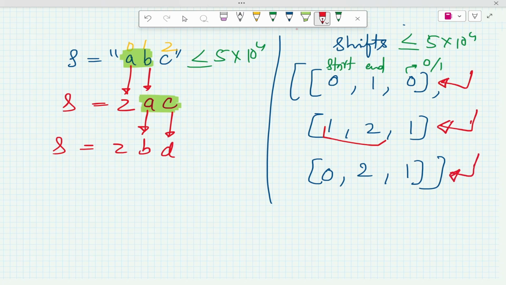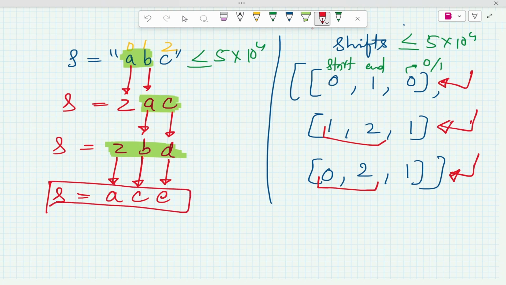Let's apply the third query, and it says shift all the characters from 0 to 2. What is 0 to 2? This is 0 to 2. Shift all the characters from 0 to 2 in a forward direction. If we shift Z, it will become A, and B will become C, and D will become E. So this is our final string, and we have to return this string after performing all the queries, after performing all the shifts.